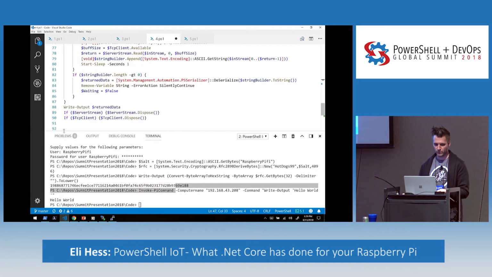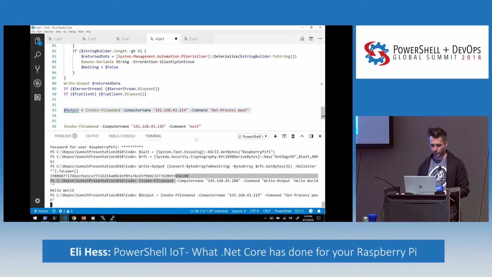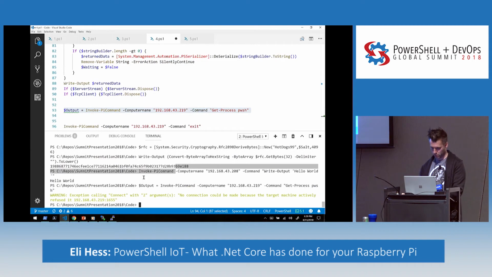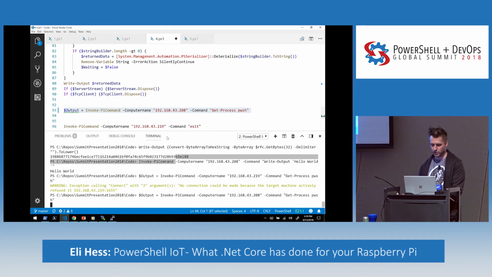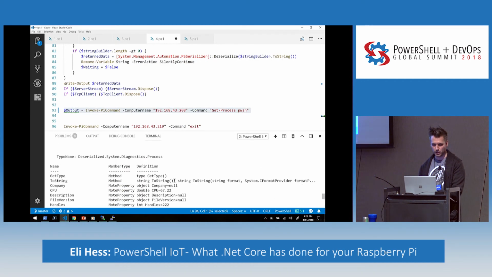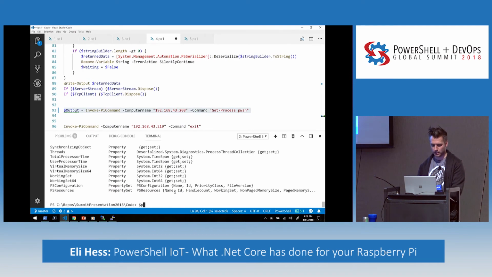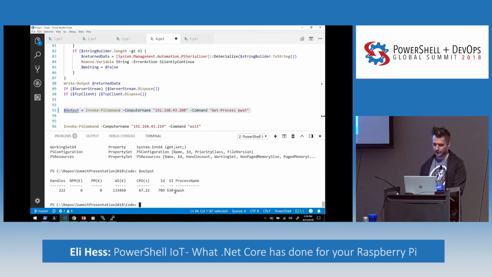I can prove this here with this one. So now I'm, nope, if I put the right IP in. Now the command I'm running is get process pwsh, which is the new PowerShell process. If you look at get member on that output, you can see deserialized system diagnostics process. And that's what it looks like. It just looks like get process.